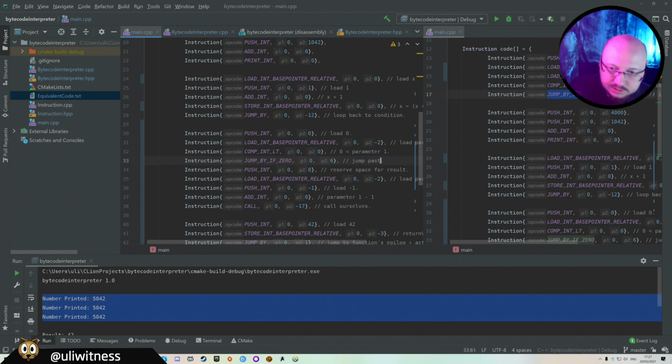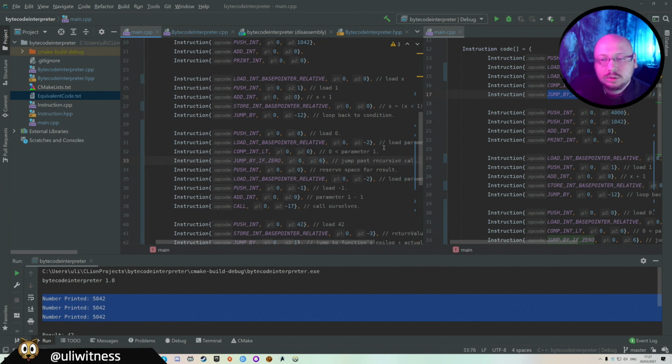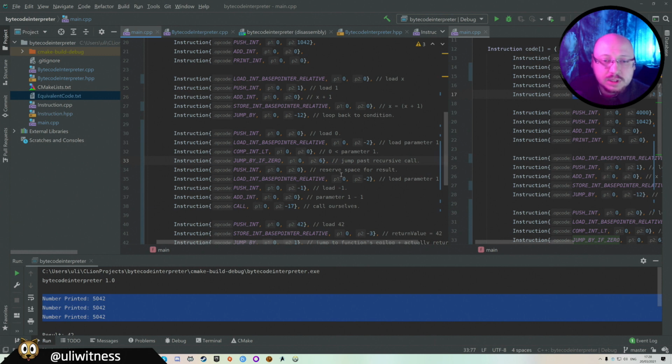Jump past the recursive call. All right. So that should be it. And now we have to see. So that's an if statement without an else. It just, at the end, ends up here. So I have to see 1, 2, 3, 4 instructions. So 17 would be minus 21 to call ourselves.